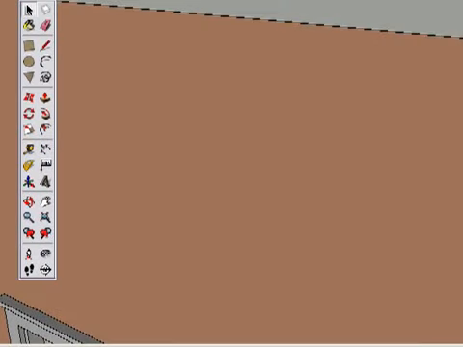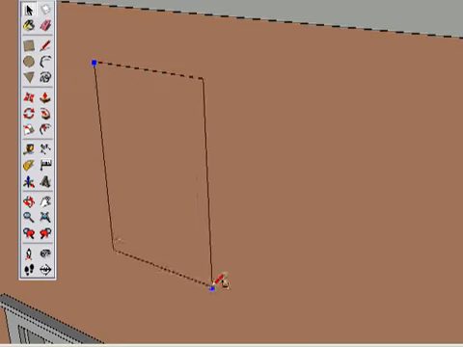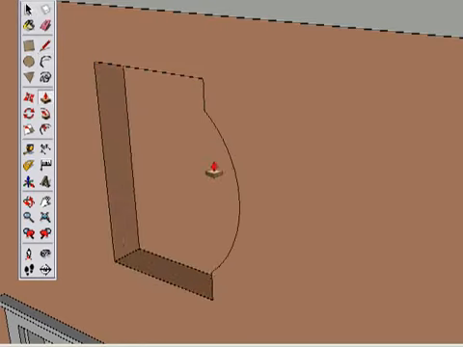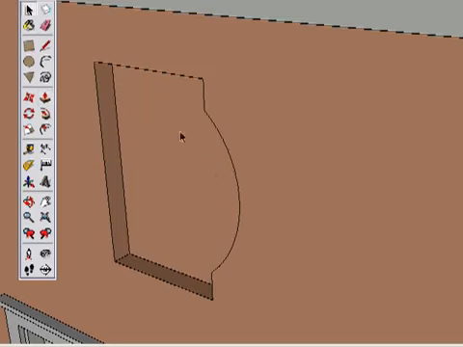Think back to the last video. The big idea behind SketchUp is that you draw shapes and pull them into 3D, right? So this video will focus on the ins and outs of drawing shapes.